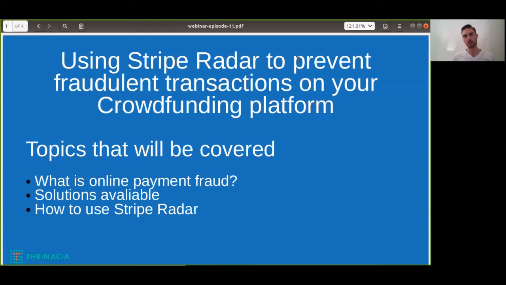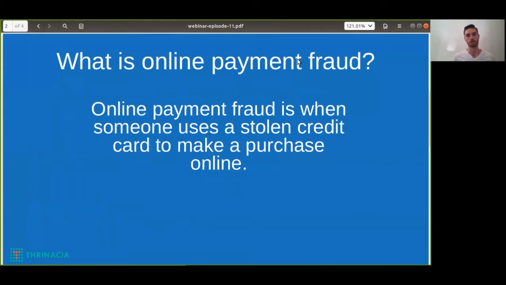And in this video, we're going to be going over using Stripe Radar to prevent fraudulent transactions on your crowdfunding platform. What we're going to cover is what is online payment fraud, solutions that are available, and then how to use Stripe Radar. So to get right into it, what is online payment fraud? Online payment fraud is when someone uses a stolen credit card to make a purchase online. This can actually be an issue that you could potentially run into while owning your own crowdfunding portal.